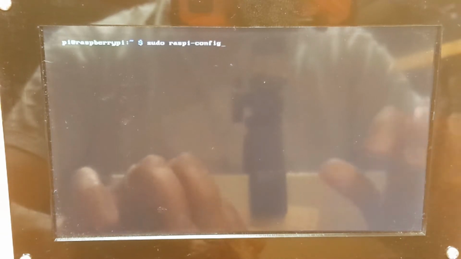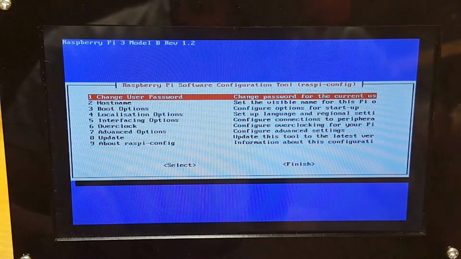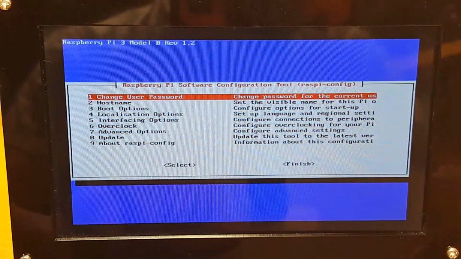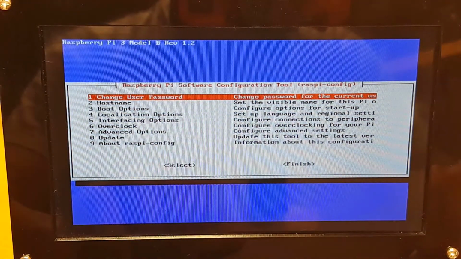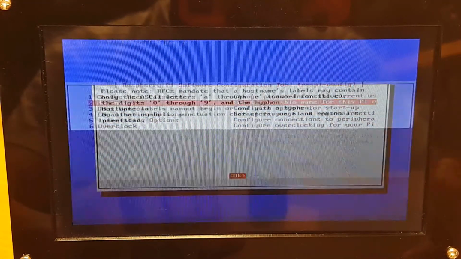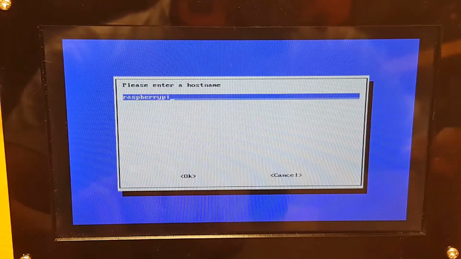The next thing to do is to run a tool called raspi-config. And the way you do that is launching it by sudo raspi-config, and that should bring you to this page. Okay, we already changed the password, so we don't need to mess with that. Let's go to hostname and hit OK.